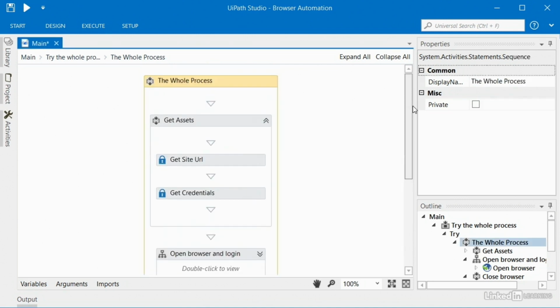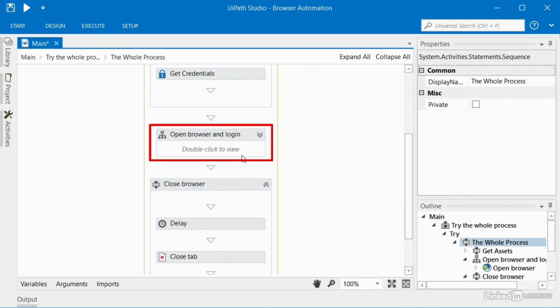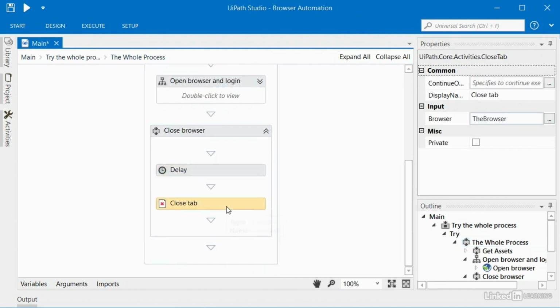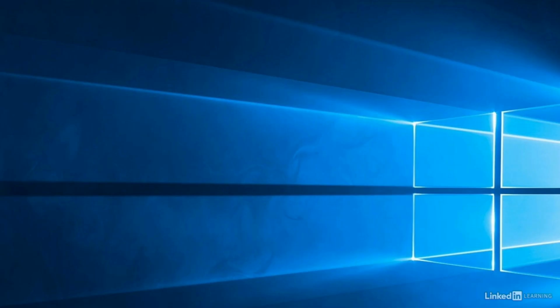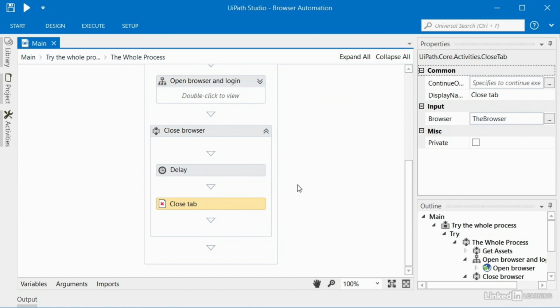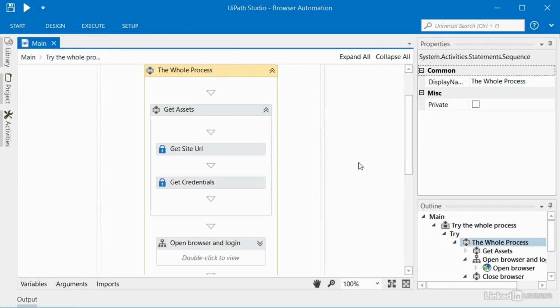And that's it. We are now getting assets, opening a browser, and capturing a variable that represents that browser, waiting 5 seconds, and then closing that browser. Let's run it and watch. Browser opens, goes to the sign-in page, waits 5 seconds, closes the browser, and we're back to UiPath. Simple as that.